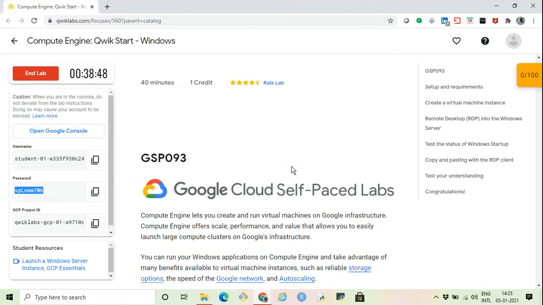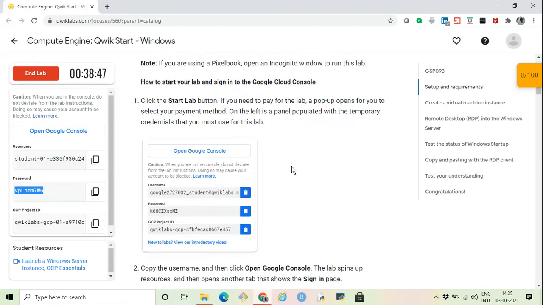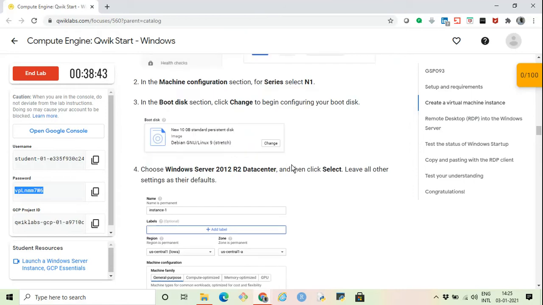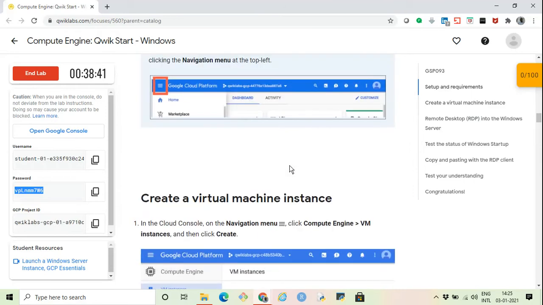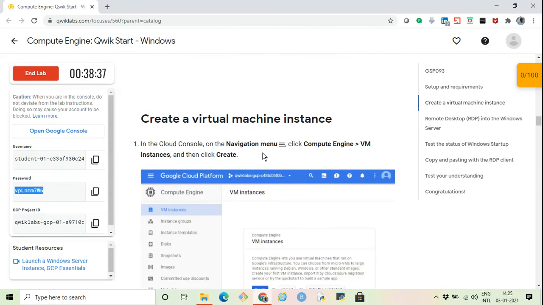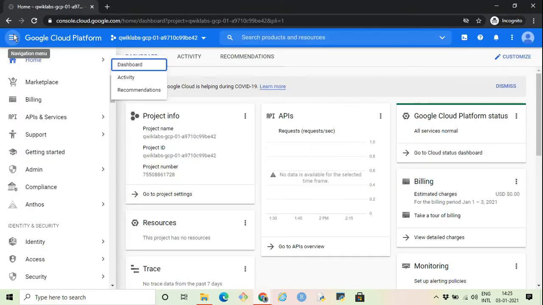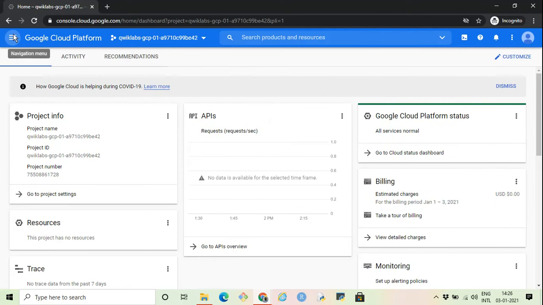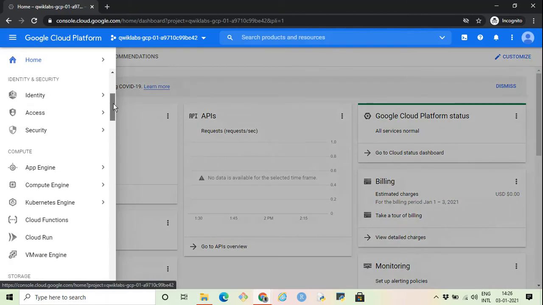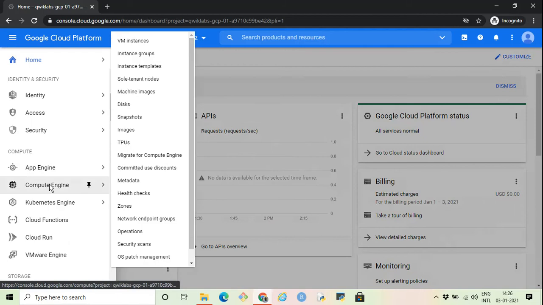Now go to the lab instructions. This is all what we have done so far, that is, we have created it. Now we'll go to the navigation menu, Compute Engine, and we are going to create a VM. So we go to this navigation menu, click here, go to the compute section. Under the compute section, you get Compute Engine. Click on VM instances.